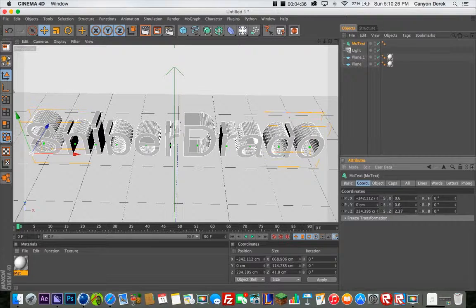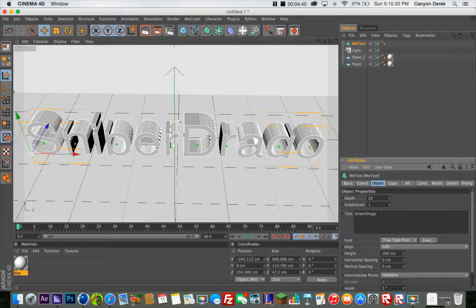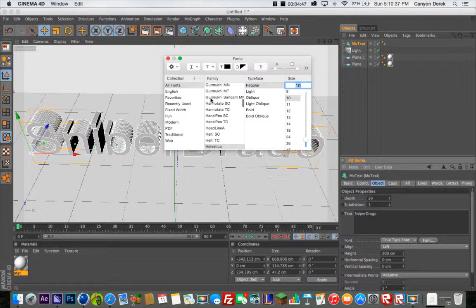So let's change our view here. Let's boost that up a little more. Now we can change font. If we go to object and font, I like to use Bauhaus 93 or Impact. For this one I'm gonna be using Bauhaus 93 if I can find it. Should be right around here. Yeah, here.